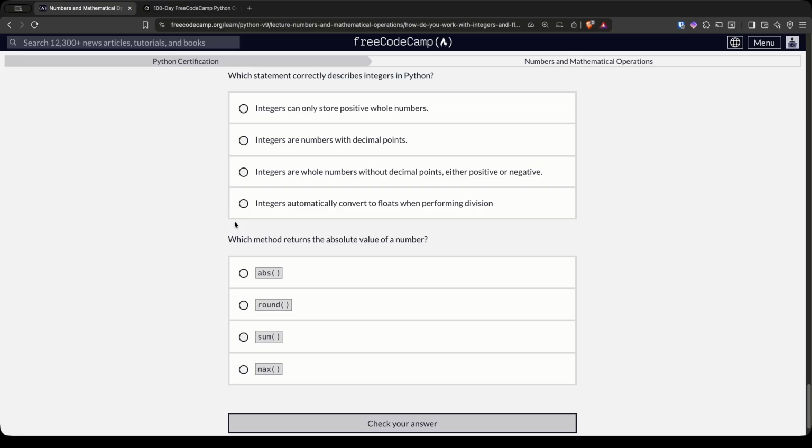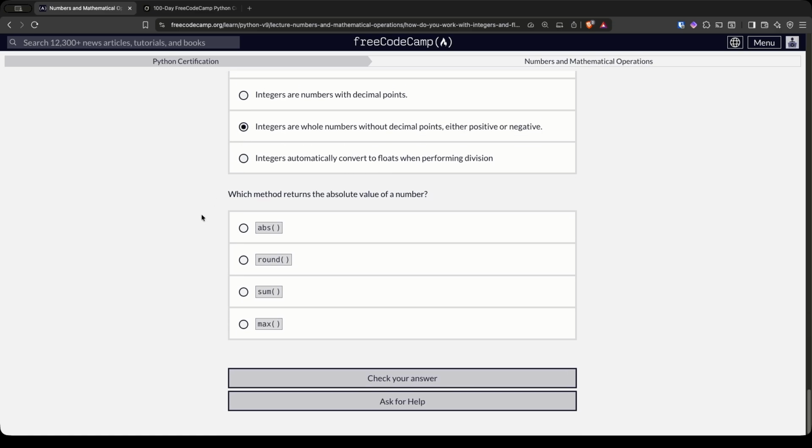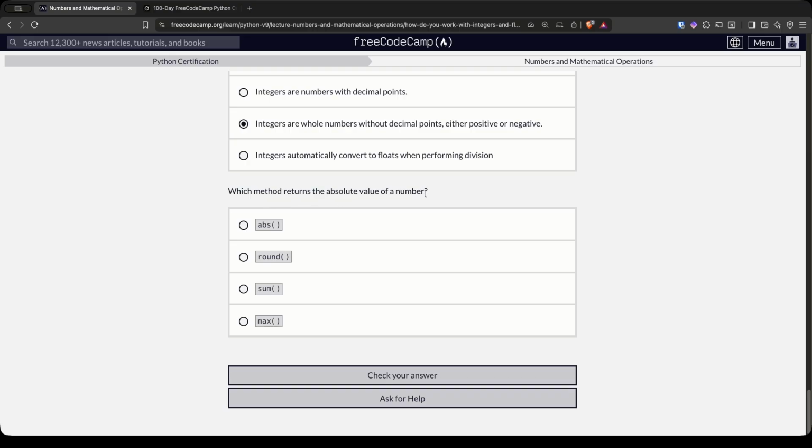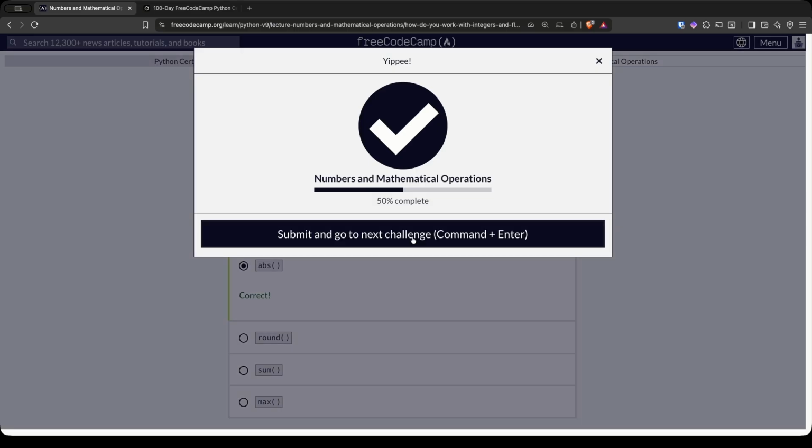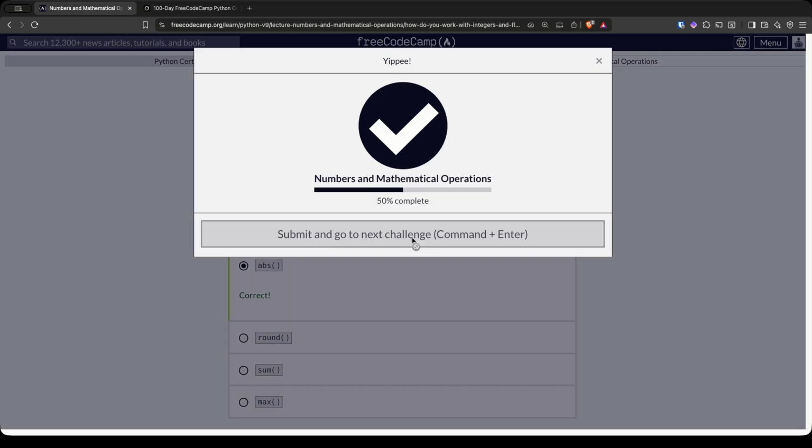Which statement correctly describes integers in Python? Integers can only store positive whole numbers. Integers are numbers with decimal points. Both of those are not true. Integers are whole numbers without decimal points, either positive or negative. That's true. Integers automatically convert to floats when performing division. That is not true. Which method returns the absolute value of a number? Abs, that's true. Round is rounding. Sum is not that, and max, no, it's abs. Let's check our answer, see if we're correct. We did it. We're halfway through.